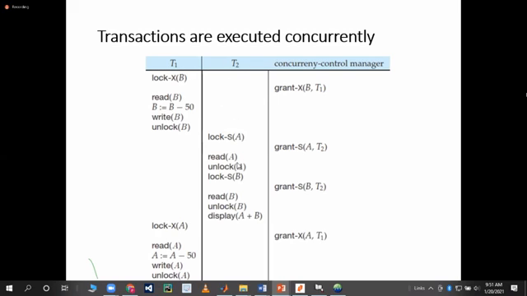Here there are two transactions, T1 and T2. Here lock-X B, an exclusive lock on B, is granted to transaction T1. Read B, B minus 50, write B, unlock. Now we grant the shared lock. Lock-S A, read A, unlock A. Lock-S B is granted to T2, read B, unlock B, display.